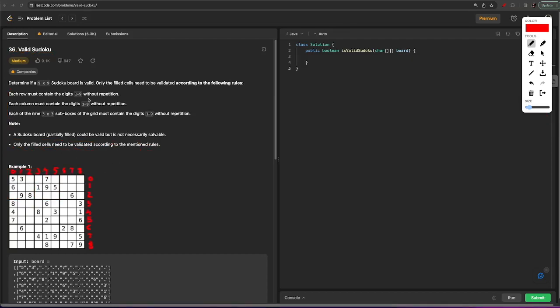When I hear the words "without repetition," the first thing that comes to my mind is a hash set. A hash set is a data structure that has the property that each element in it should be unique, and it gives us O(1) insertion and O(1) checking of whether an element exists in that data structure or not. So here, for determining if any digit has repeated or not, we can use a hash set.